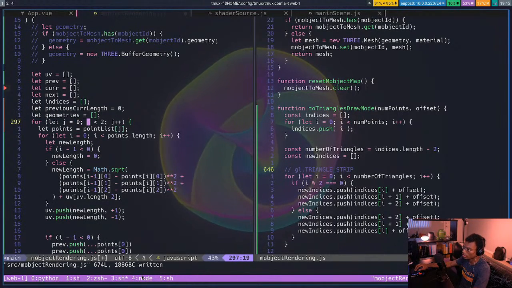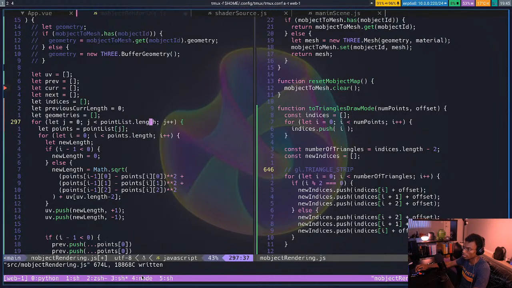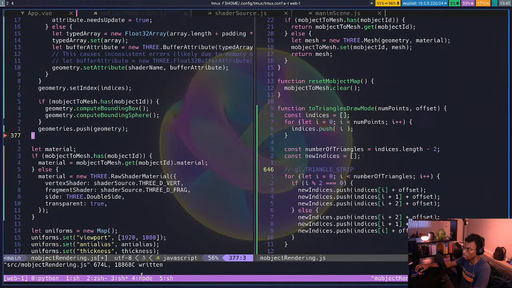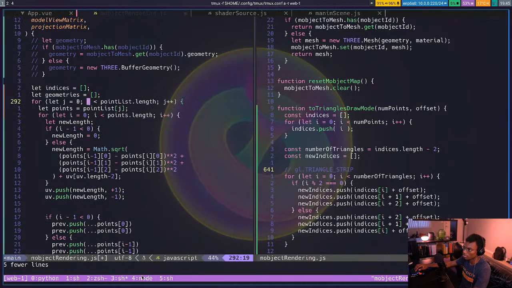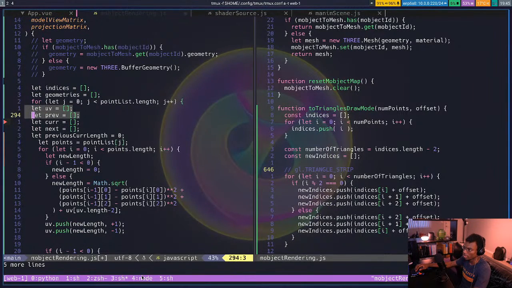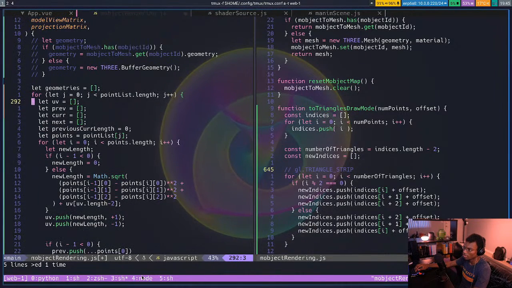I make this a 0, this a 1. Pretty confident that'll do the same thing. I'll just do point list length. So now this will work for all of the lists of points. I'll push both of those. Oh wait, but all of these will have to be set in here. Even the indices.